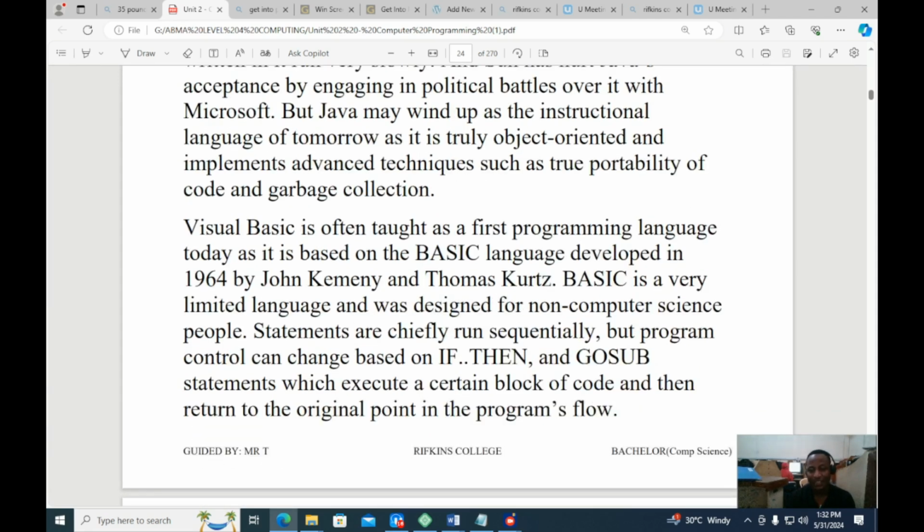Okay, let's forget about Java, because now another programming language hit in the year 1964. That language is known as Visual Basic. Now, if you look at programming courses in colleges and universities, Visual Basic is often taught as the first programming language. The reason is because it is based on the BASIC language that was developed by John Kemeny and Thomas Kurtz.